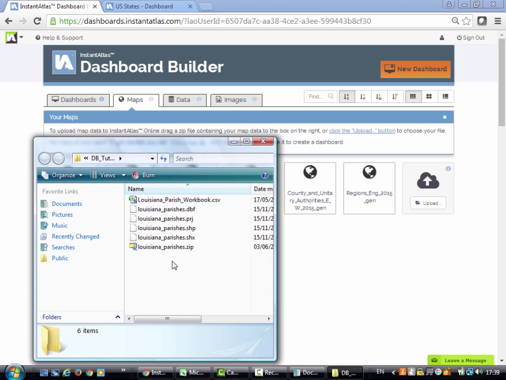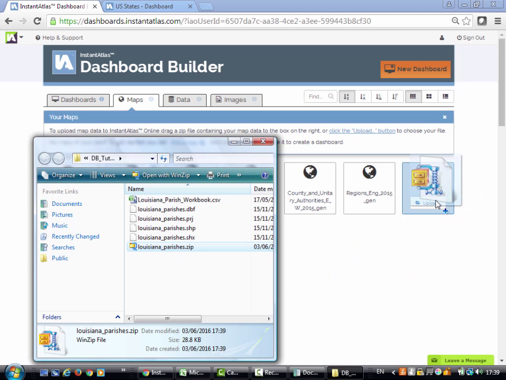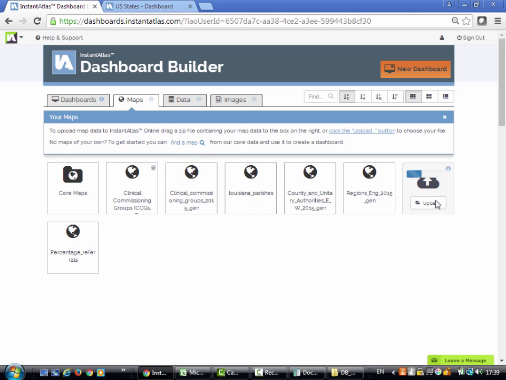Now that the files are zipped, I can drag the zipped folder to the Upload button in the Maps folder. Now that the map is uploaded into the Maps folder, I can preview the map by clicking on the Map button to open up the Preview dialog.